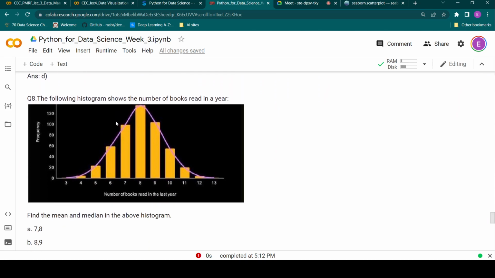Now the next question is about a histogram. It's a very different data itself. A histogram is shown with the number of books read in the last year and their frequency. We want to see the mean and median in the above histogram. Looking directly at this curve, if anyone knows the answer, you can tell, or I think you have learned this in your class itself. Yes, the mean is 8. That is straightforward.